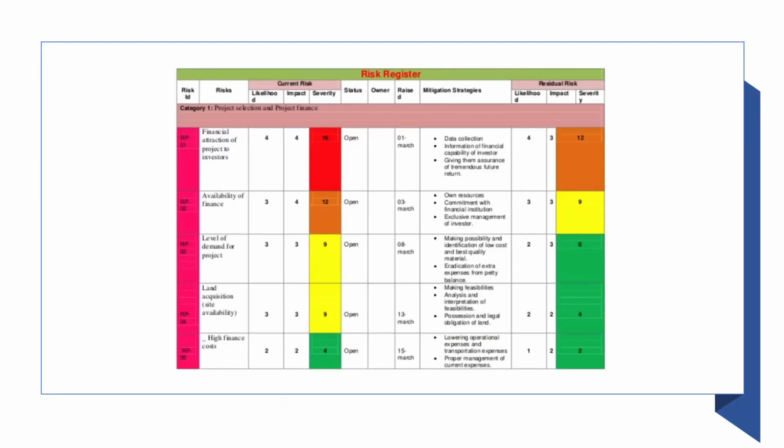This is an example of a risk register, a tool used to track risks in a clear and organized way. Each entry lists a risk ID, description, likelihood, impact, and overall severity. It also includes the status, owner, date raised, mitigation strategies, and any residual risk to keep teams aligned and informed.